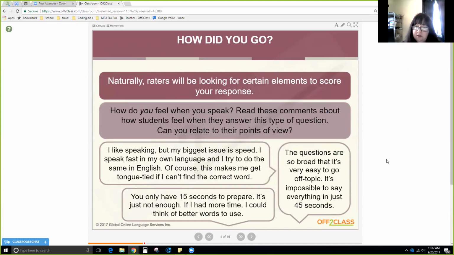Other students have shared how they feel when they answer this type of question. Maybe you feel the same way they do. One student said, "I like speaking, but my biggest issue is speed. I speak fast in my own language, and I try to do the same in English. Of course, this makes me get tongue-tied if I can't find the correct word." Another student says, "The questions are so broad that it's very easy to go off topic. It's impossible to say everything in just 45 seconds. Well, it is possible, but it takes practice."